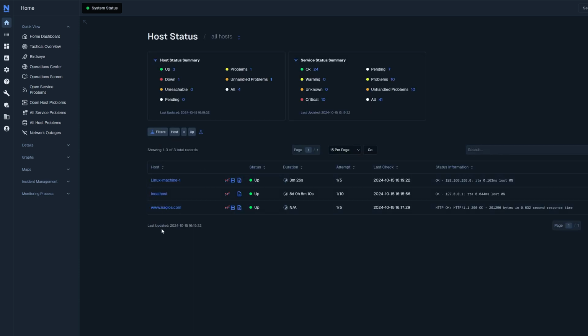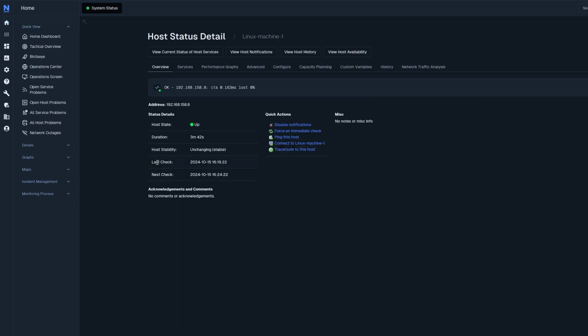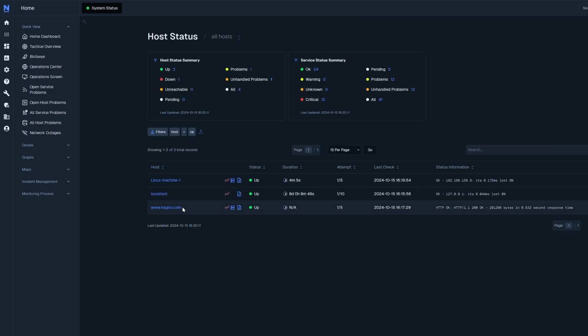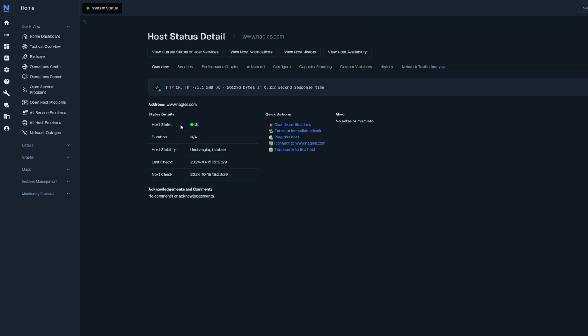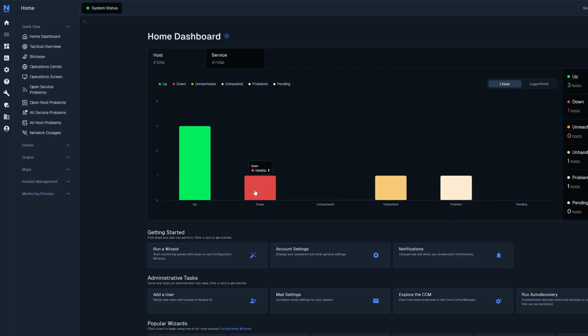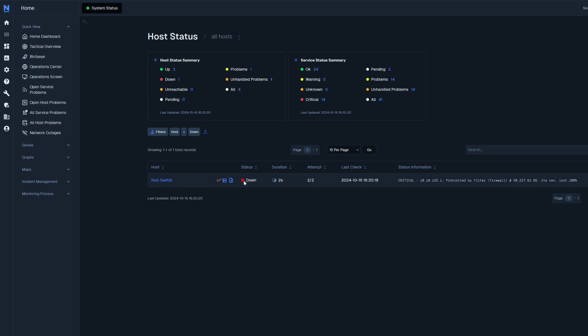Now I said three, we only did put in three hosts. You'll notice a fourth one right here. This is the local XI machine. It'll always be in here. So we just have our Linux machine right here at the top and Nagios.com right here as well. We can see that our services are populating now. We'll click the website, check our services. We're in the green here. And then again, the network switch that's in here, that's currently not connected to the internet, is down.